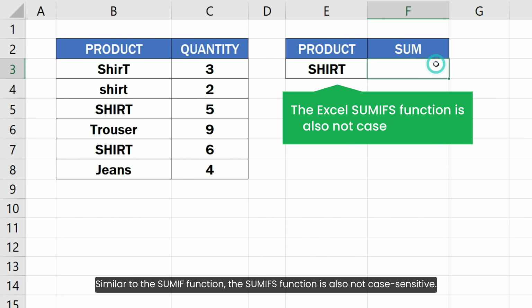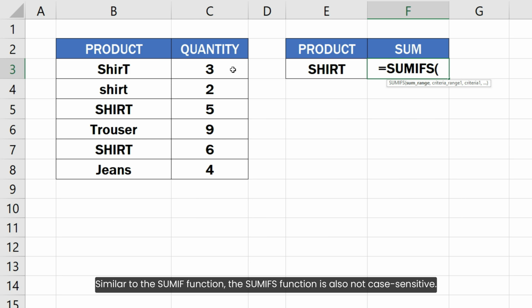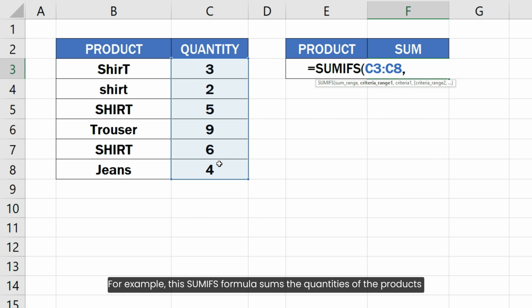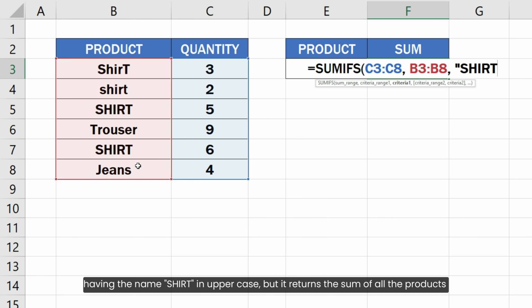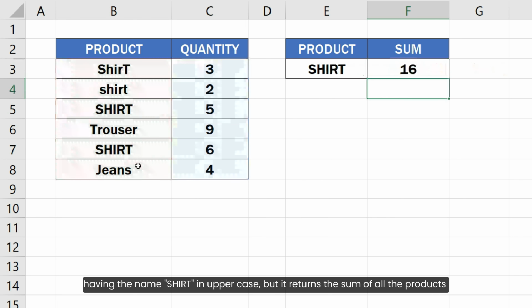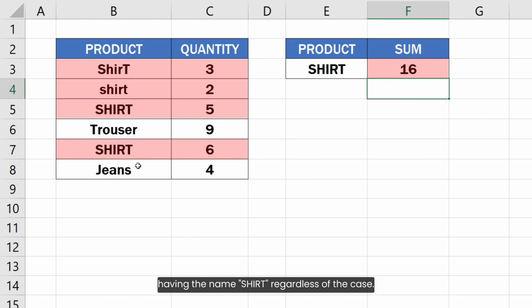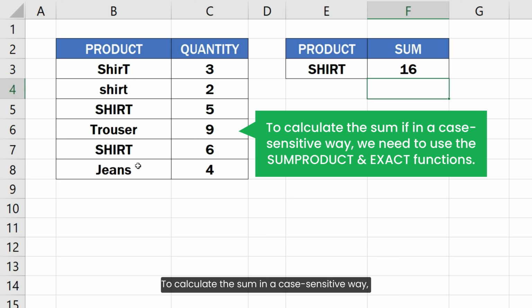Similar to the SUMIF function, the SUMIFS function is also not case sensitive. For example, this SUMIFS formula sums the quantities of the products having the name SHIRT in uppercase, but it returns the sum of all the products having the name shirt regardless of the case. To calculate the sum in a case sensitive way, we need to use the Excel SUMPRODUCT and EXACT functions.